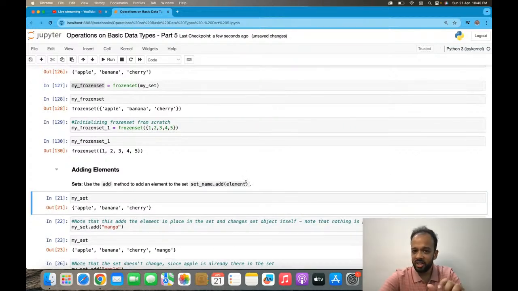One small caveat is we are calling add a method and not a function, because add is very specific to the object that it is getting applied to. In this case, you're applying the add method to a set. The add method cannot be applied in general to any other object. It can only be applied to sets. So it is a property of that set object. That's why it is called a method.